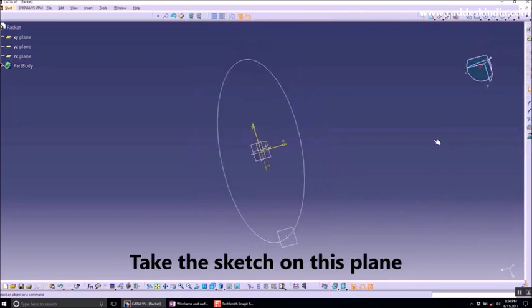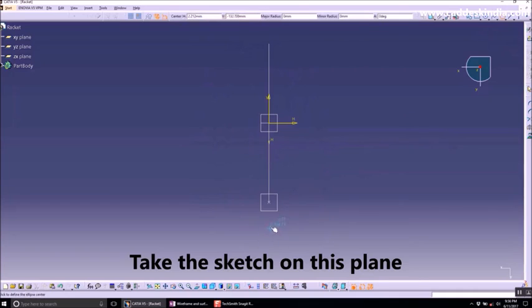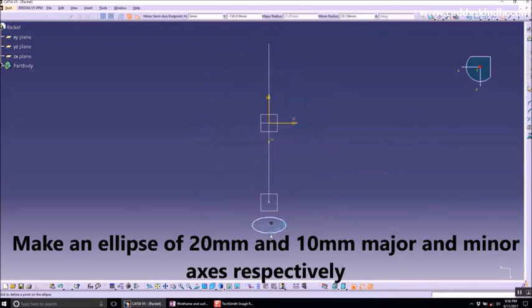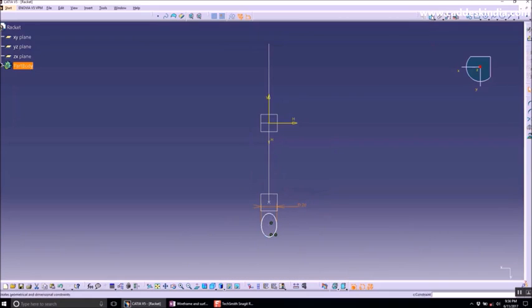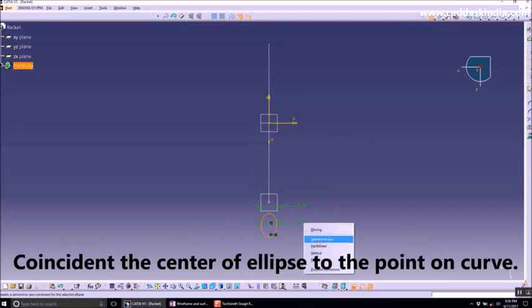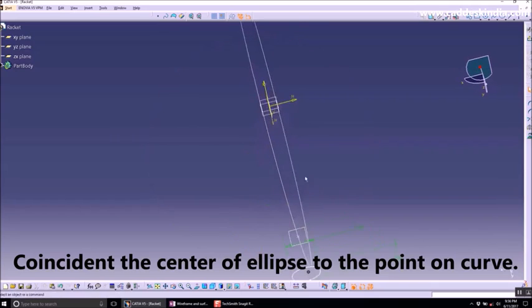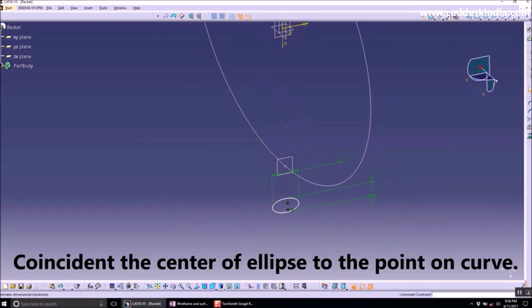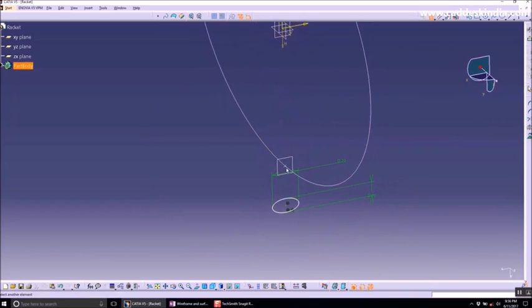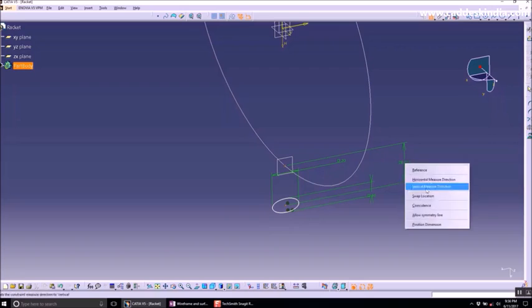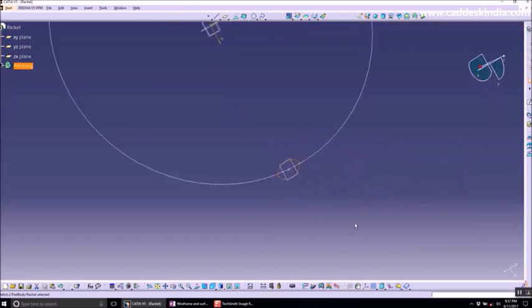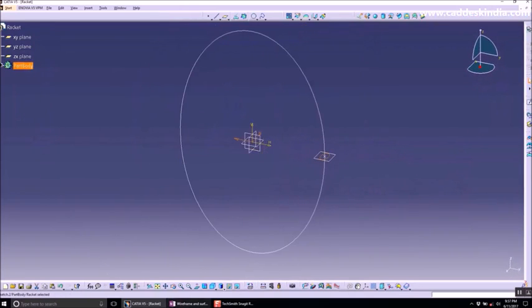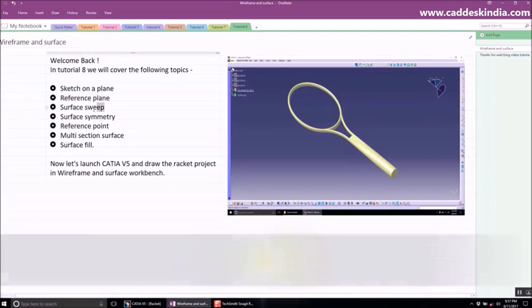Let's have this sketch on this plane. Have the ellipse again, and this time let's give the major axis to be 20 and the semi-minor axis to be 10, and let's make these two points coincident. Let's get out of this sketch, and the next thing to perform is the surface sweep.